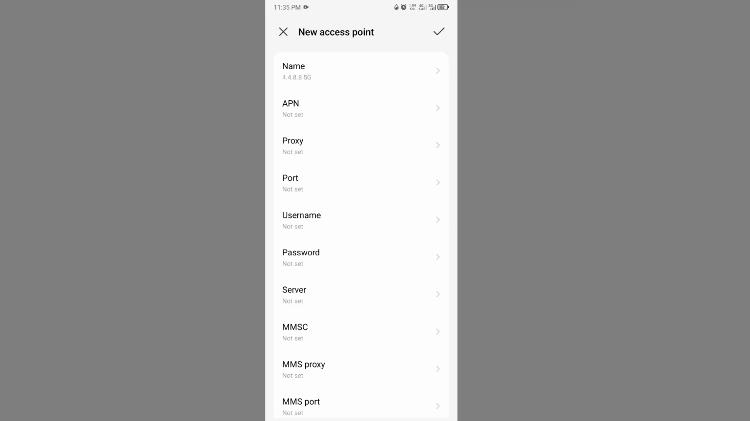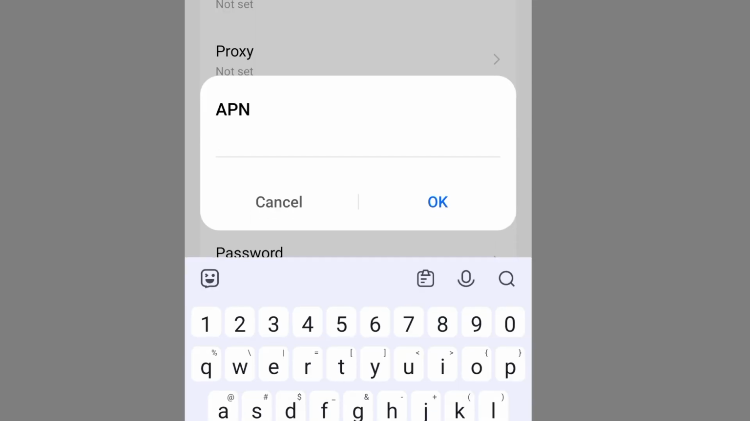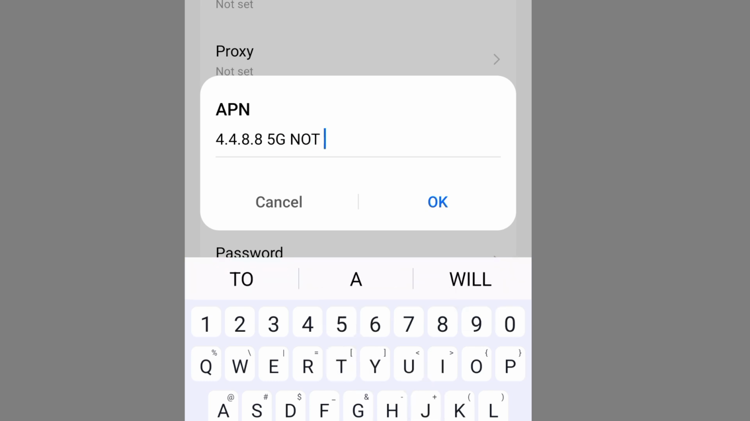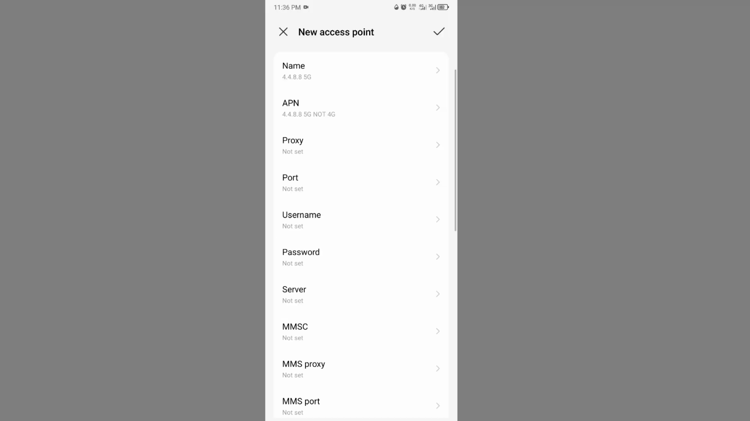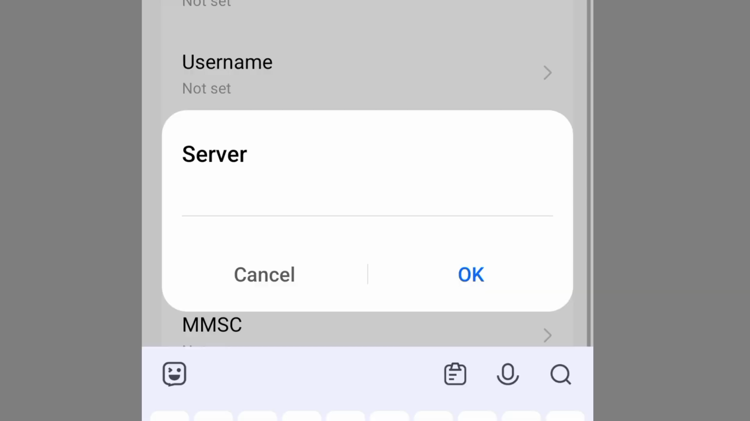Right, so the next one is APN, so click on it and then enter 4.4.8.8 space 5G space not 4G, then click OK. So now leave the rest and scroll down to the server, click on it and then enter www.google.com and click on OK.